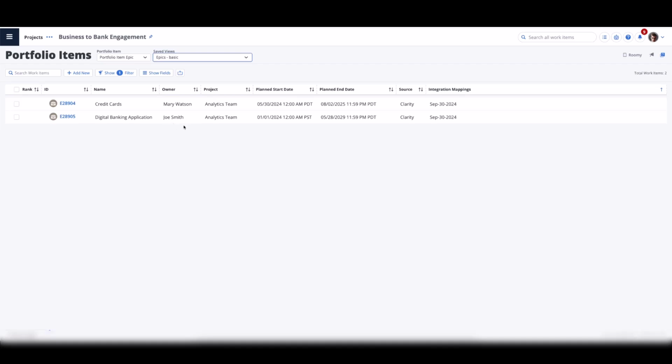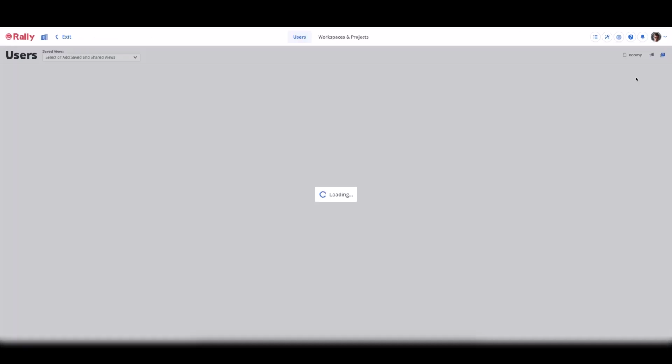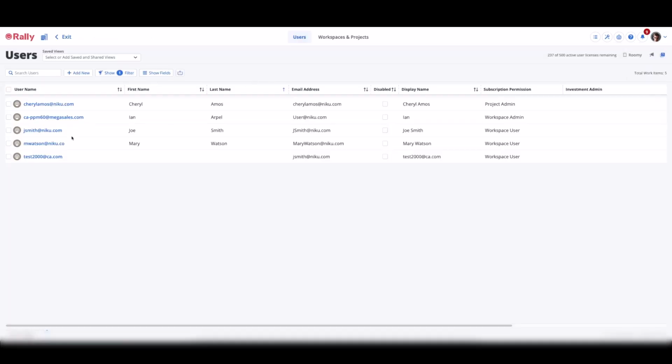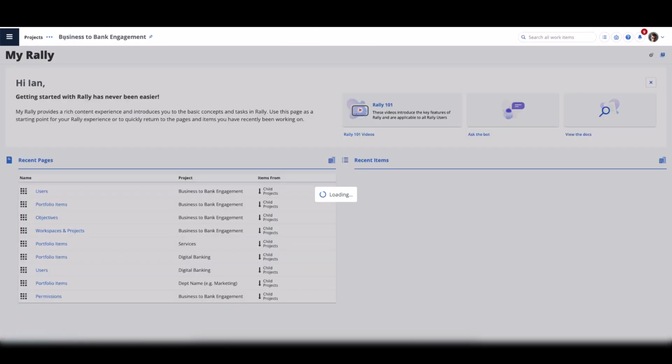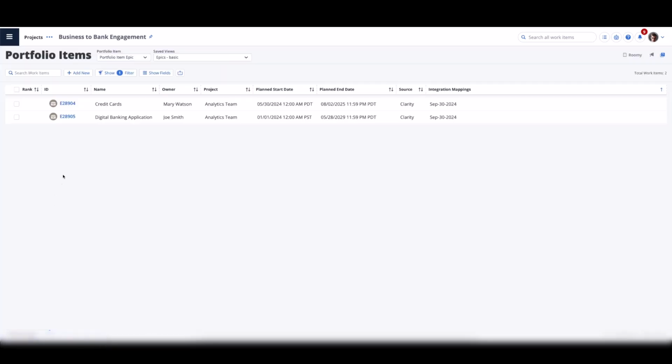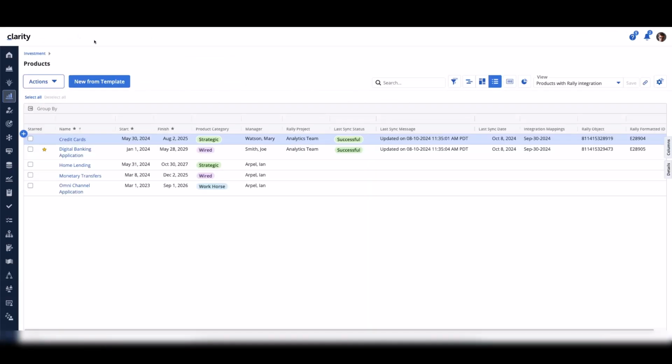What I want to do is switch gears to a Rally administrator persona and go to the user area, and I've got a filter in here. You can see the email addresses for Smith are using capitals, and Mary Watson is using capitals. So just a reminder, lowercase is what was used in Clarity. So here they're certainly not matching with respect to case. So let me come back out of this, come back to our portfolio listing, and I'll go back to Clarity.